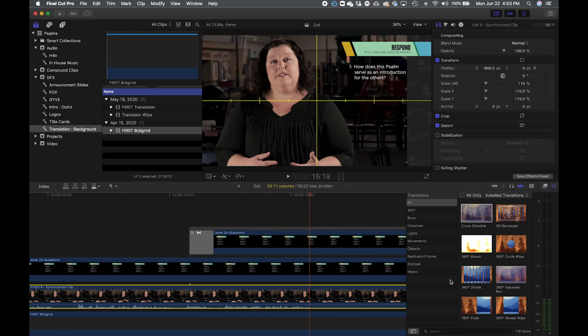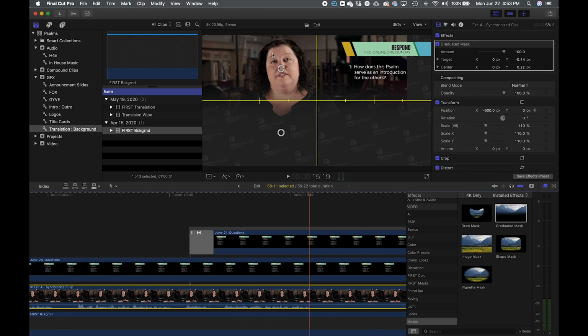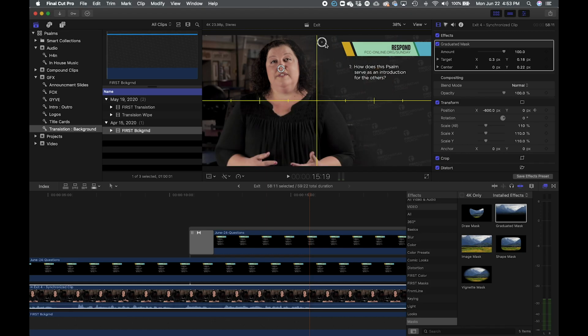So let's go back to Effects, Masks, Graduated Mask, and just apply that to her. All right, you notice that it's kind of like this. So let's rotate this back up. We don't want it to be fanned out that much. We want it to be just a little bit less like that, maybe like that. So that's a little bit too harsh of an angle. Let's do that right there. We want to follow this angle right there.